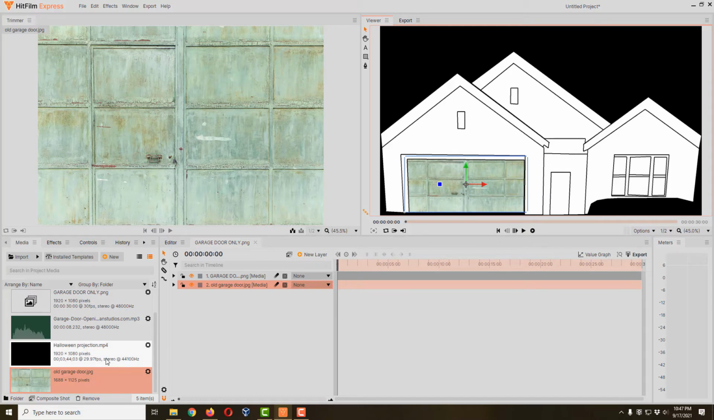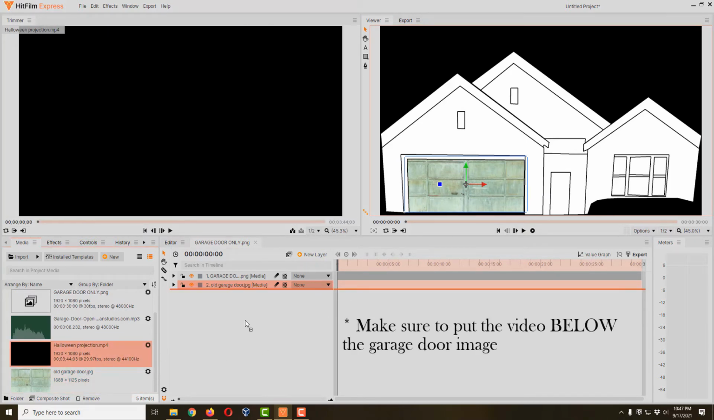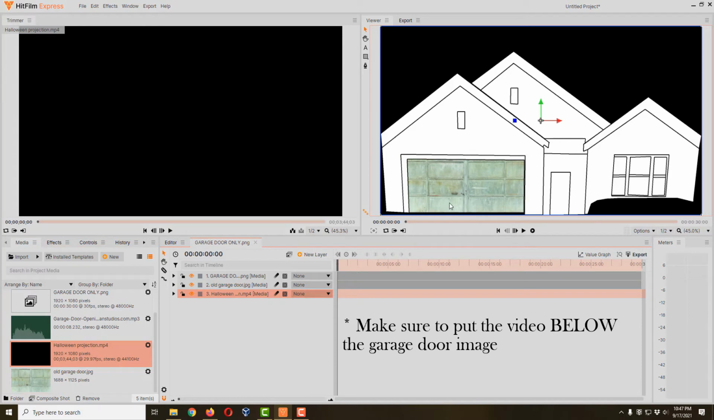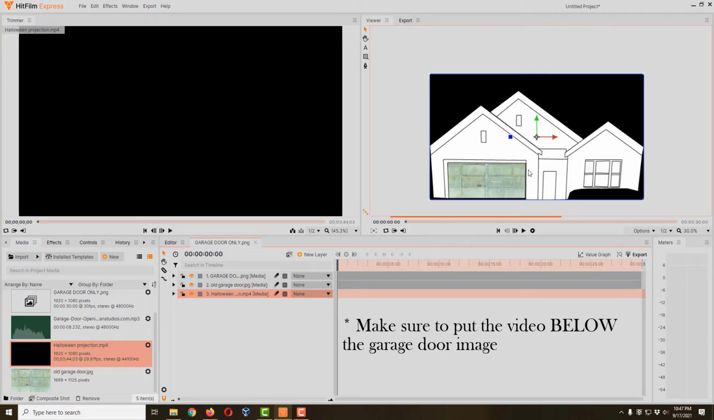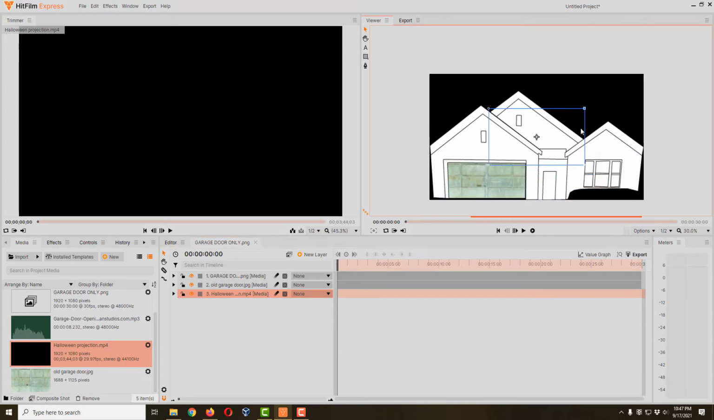So now let's go ahead and bring in the creepy video that we want to display when the garage door opens. Now it's also really big. So yet again, I'm going to scroll out with my mouse. I'm going to hold down my shift key. I'm going to scale it roughly to the right size, drag it into place and put it right about there.